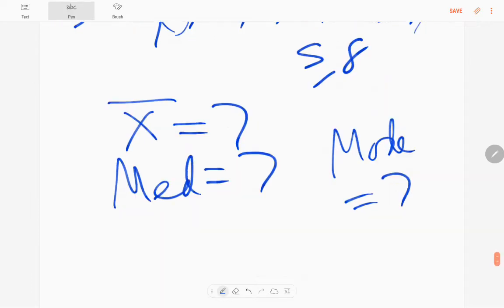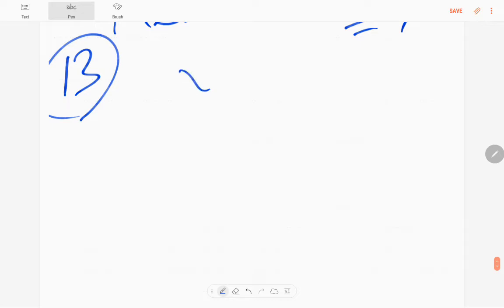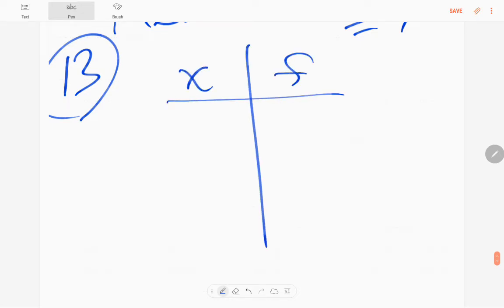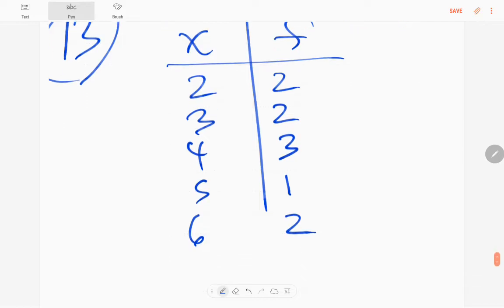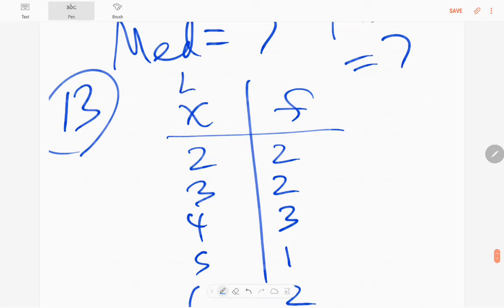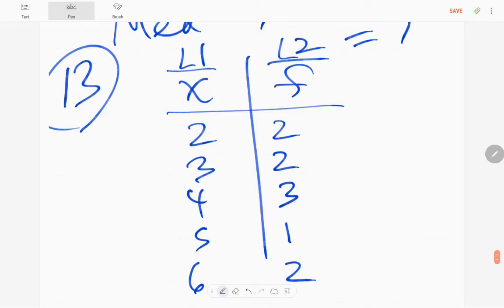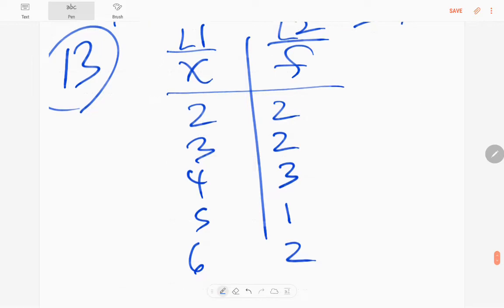Well, let's go ahead and do 13. I guess what makes 13 a little bit different is we're given a frequency table. 2, 3, 4, 5, 6 are my X's. Alright, so on the TI-84, the only difference is let your X values be the L1 column, and let your frequency values be the L2 column. And you might have to tell the calculator to count L2 as the frequency list, depending on your calculator.